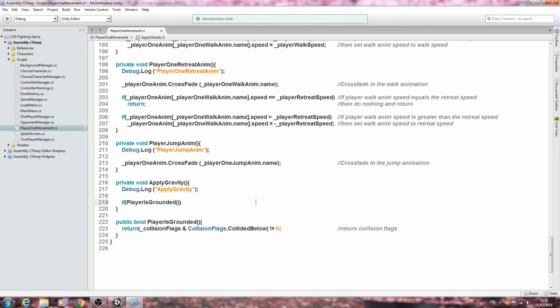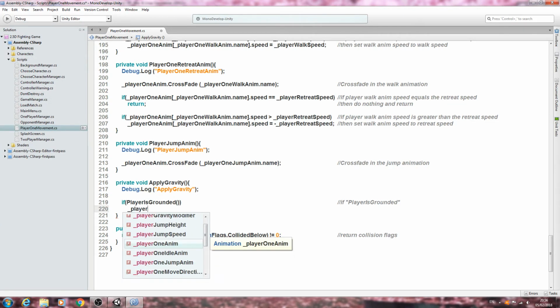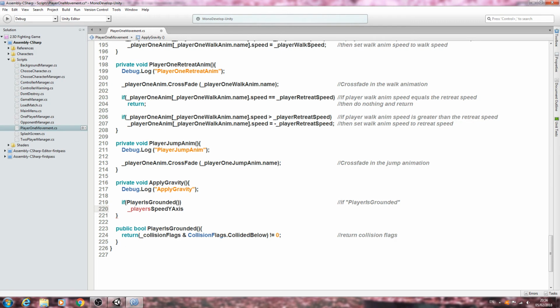So we have this line here, if player is grounded, into the comments, so if, and I think I'll use the speech marks, and I'll actually copy that function name in, player speed y axis is going to be equal to 0f. We'll say then make player's speed on y axis equal to 0, because if the player is on the ground, it does not require any speed on the y axis.